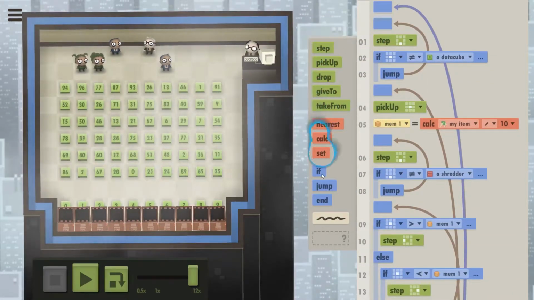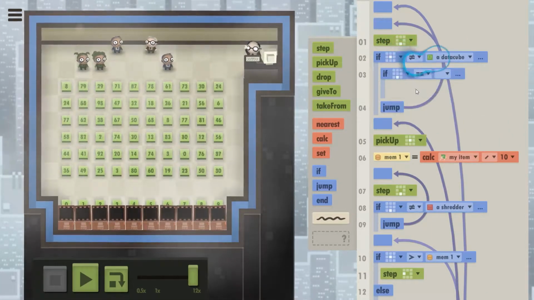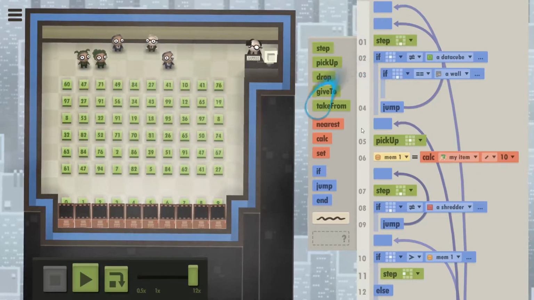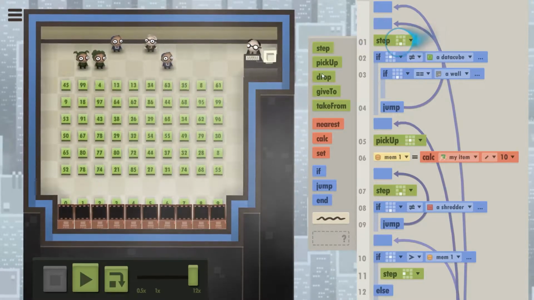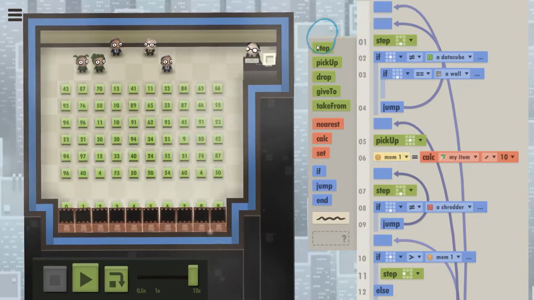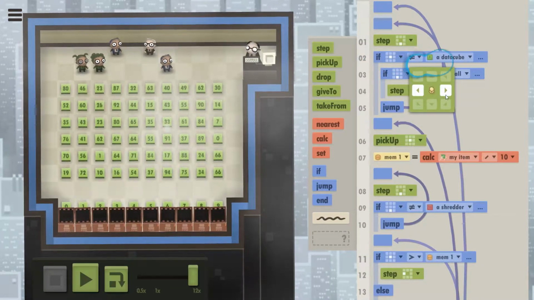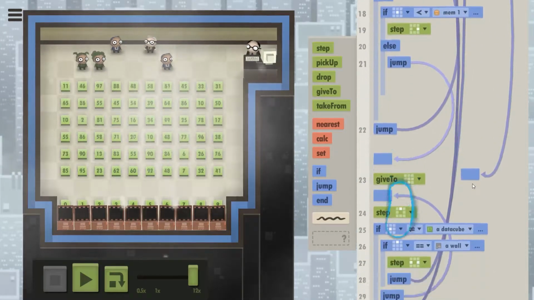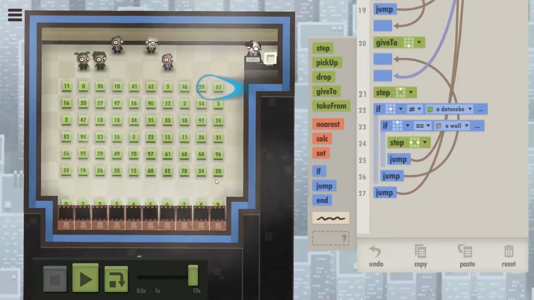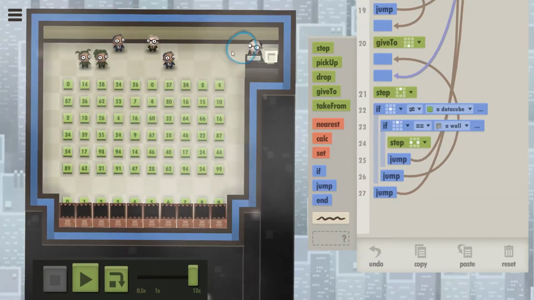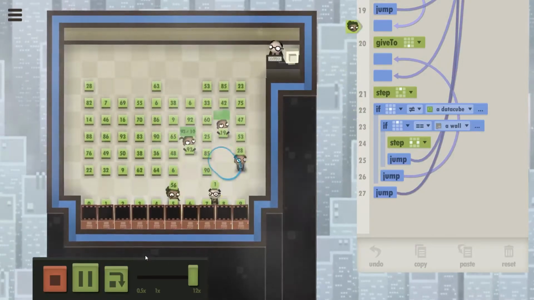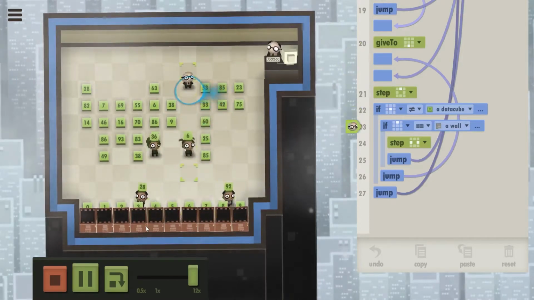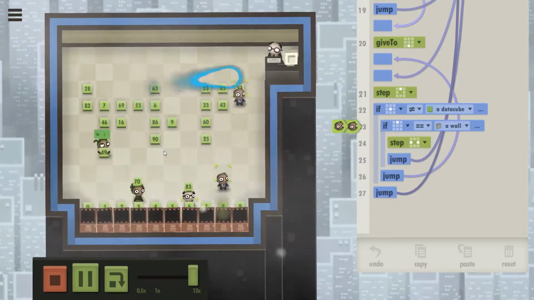So we can say, if below equals a wall, step randomly, and then it's going to jump back to here, which then has the defense. So if it chooses to step wrongly over here, it'll be okay. So we're going to see this in action here pretty shortly. So he stepped randomly, and it worked.